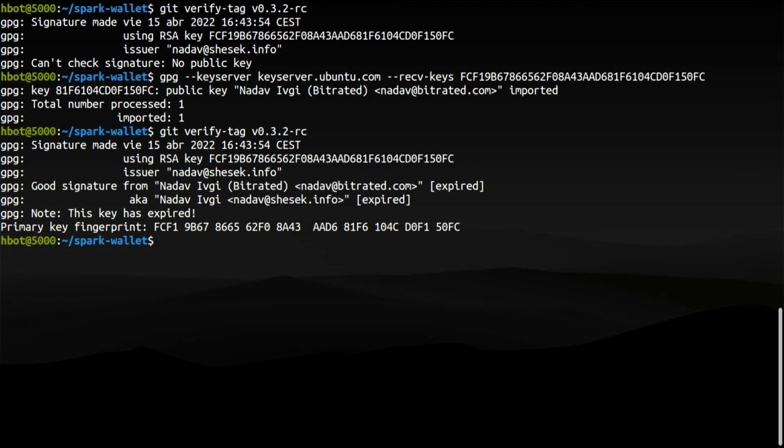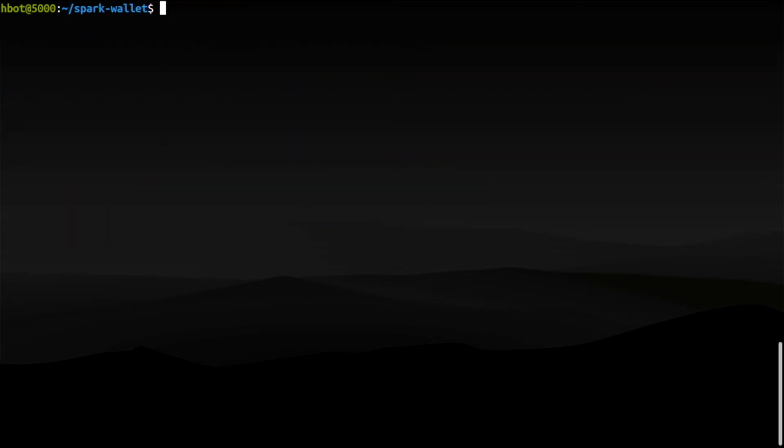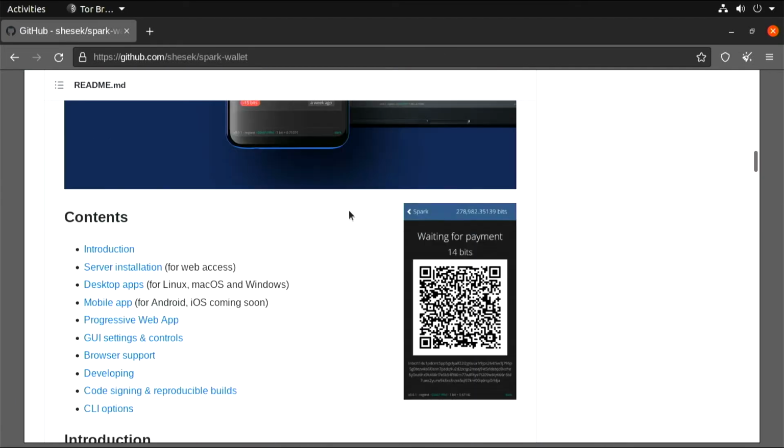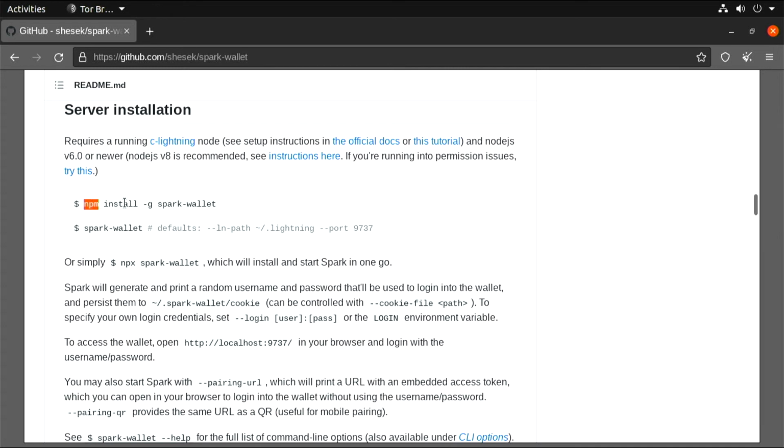Good signature. Notice that this key has expired. Remember what I said about this project possibly being unmaintained. To install the server, just type the following command.